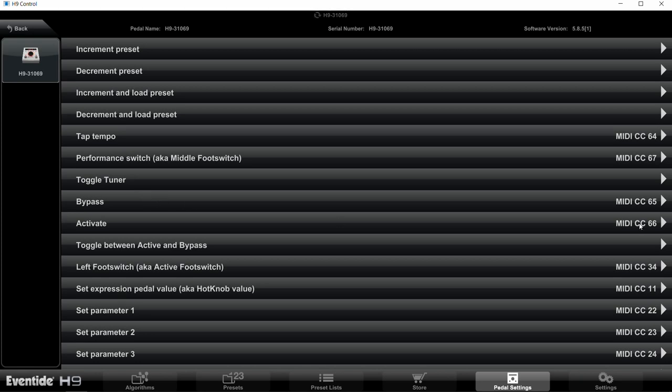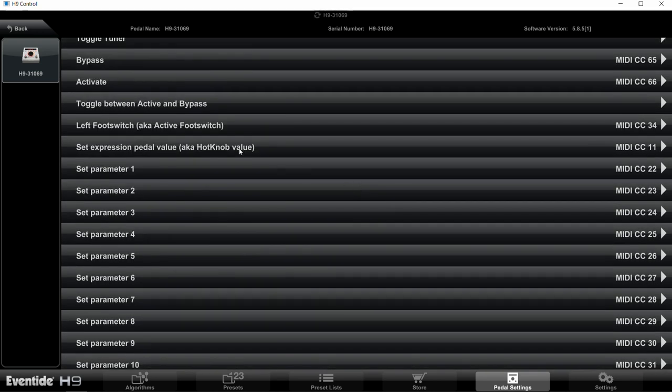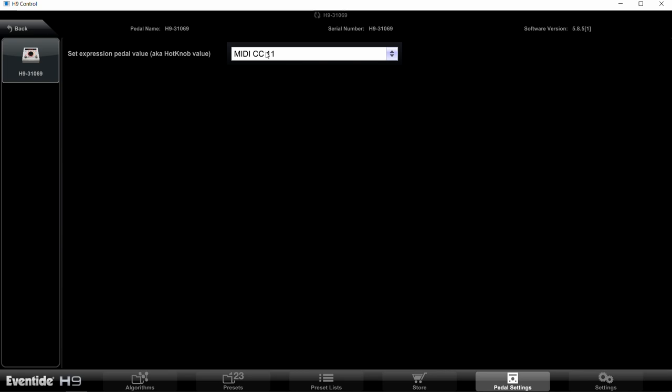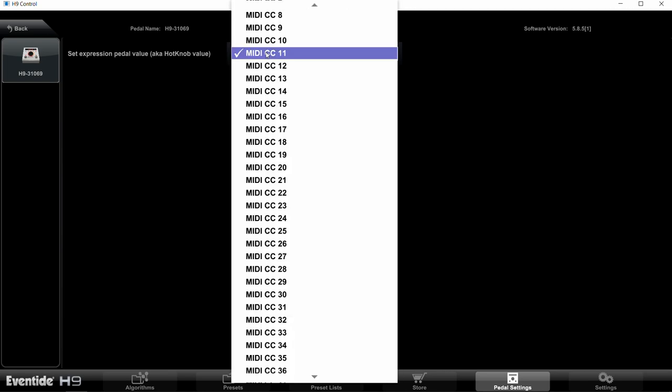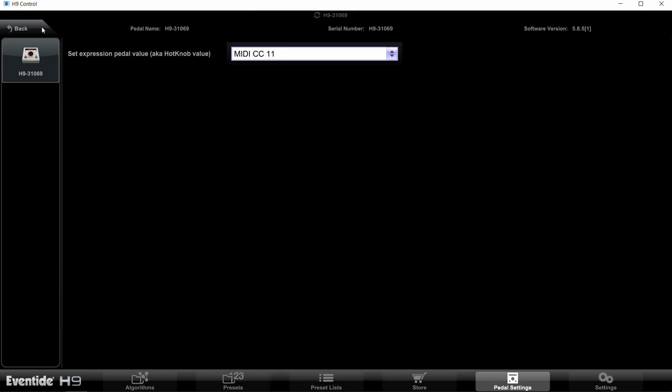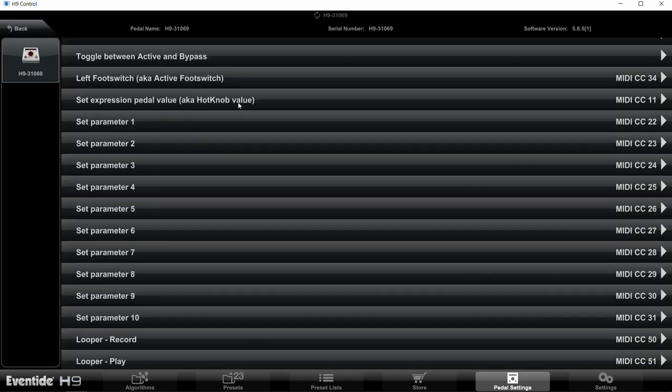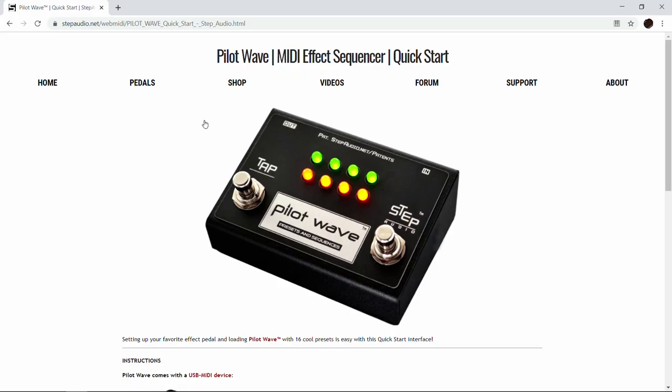Bypass, you want to make sure that's set to CC 65. And activate MIDI CC 66. Then we'll scroll down a bit here. Then left foot switch, set that to MIDI CC 34. Then the expression pedal value, we're going to set that to MIDI CC 11 because that's the standard expression pedal value for MIDI. It's probably something different when you get your H9, but make sure you set it to 11 here. So hit back.